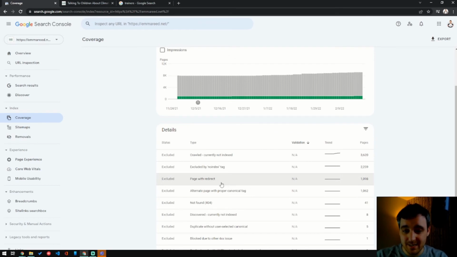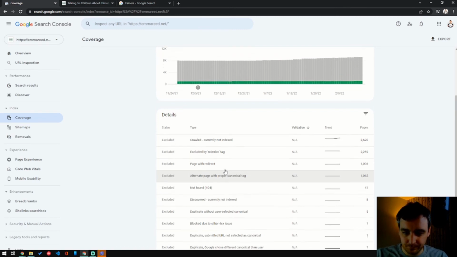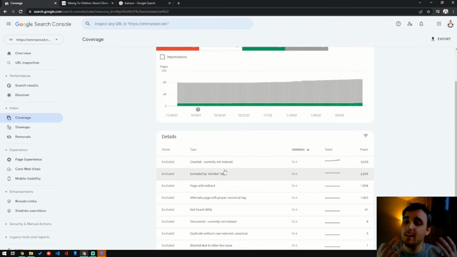Then there are pages with redirects, pages with canonical tags. You don't really need to understand all of this, but they are pages that basically we've pointed at and said, no, this is a more relevant page. And these just naturally, organically happen. They're nothing to worry about.